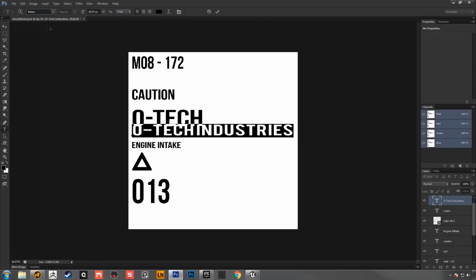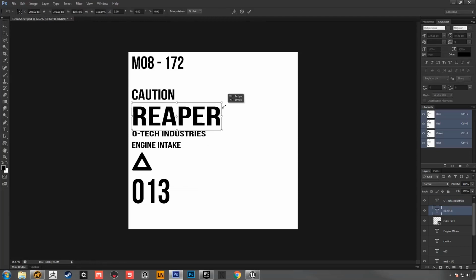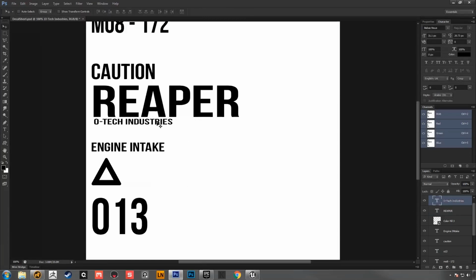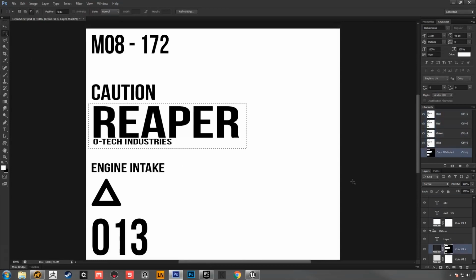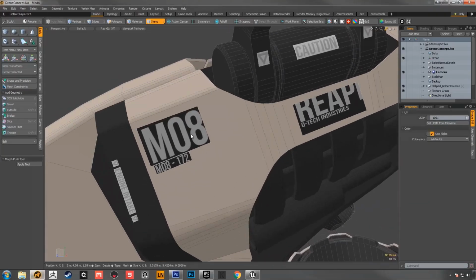So now that I have a more real-time feedback loop going, I can start to think about how I improve these decals and all of these different elements on the vehicle. I'm thinking the big OTech Industries on the side I didn't really like, so I want to change it to Reaper so it feels a bit more ominous.